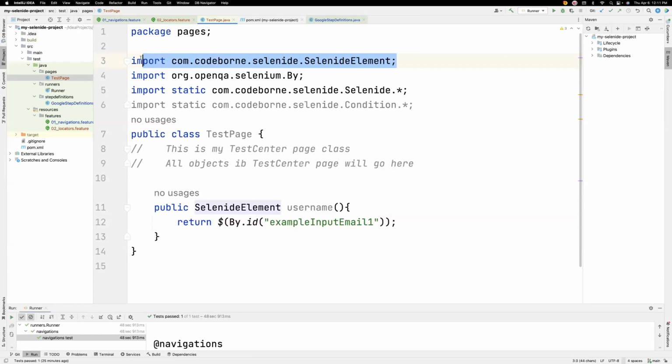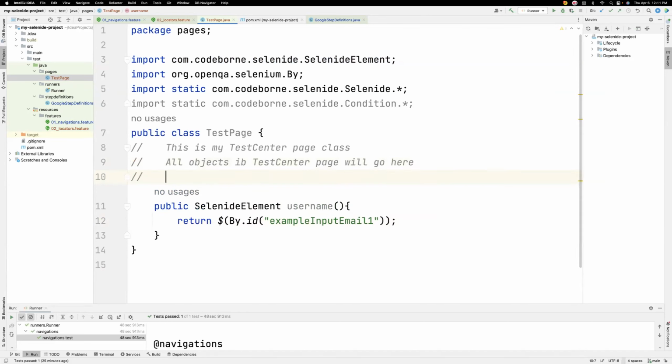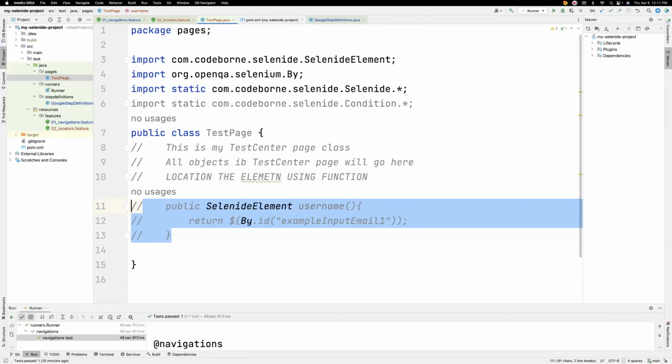So this is coming from this library. If we need to use that dollar symbol, we need to import this library. Then it will be resolved. Okay, this one is resolved now. This is way one, locating the element using a function. Nothing wrong with this. This is fine. Or alternatively, I will comment this out.